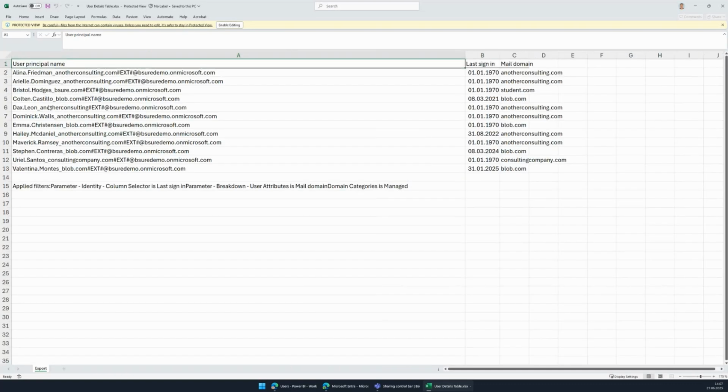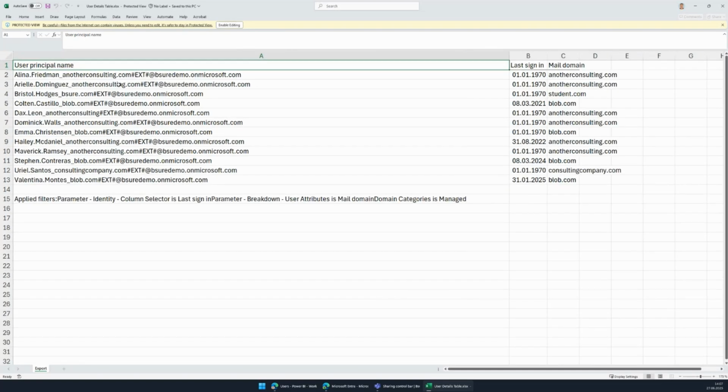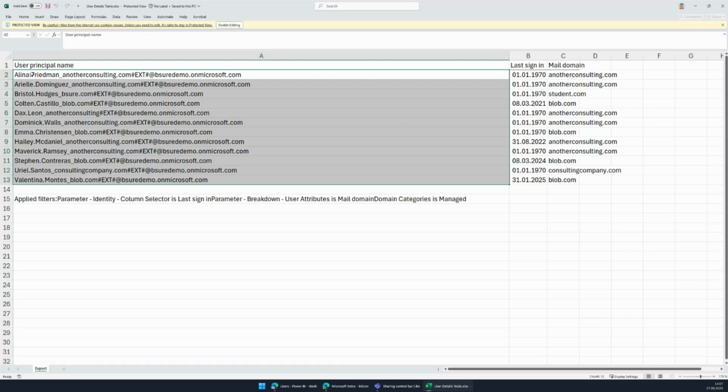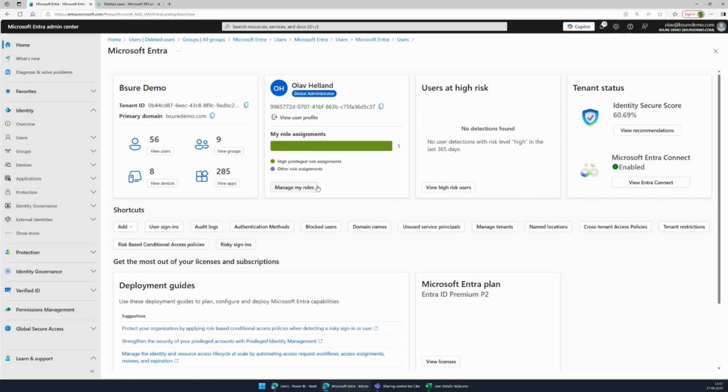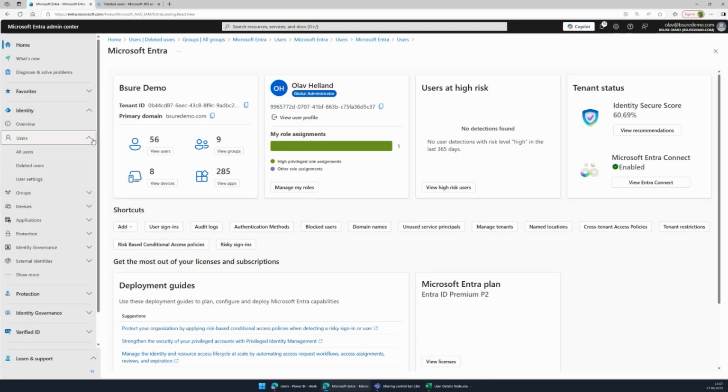I'll zoom a little bit so you can see. For guests, you can see that the UPNs are a little bit different than member accounts. We have the email address of the external user and our primary domain name at the end of the UPN. So let's head over to Entra and take a look at where you can find the bulk delete functionality.